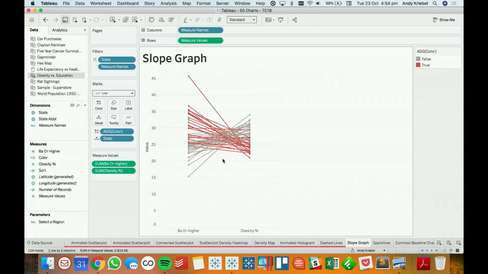But the problem is all of my gray ones are in front of the red ones. If I want to switch them around, I just drag them in the color shelf. And now I've got the red ones not in the front. Okay, pretend they're in the front because they should be. All right, anyway, that was a fail.